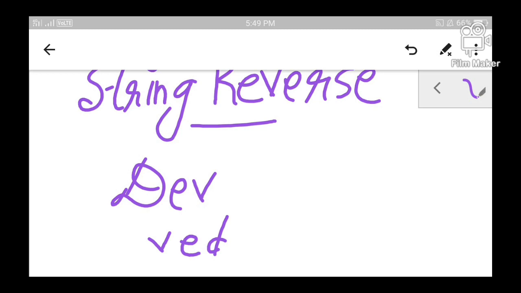Clear? So this is what we are going to do with the help of a stack. We will be just reading a particular name and that name will be printed in reverse using stack. Let us see how does it work.